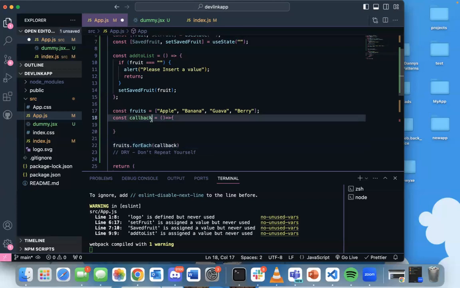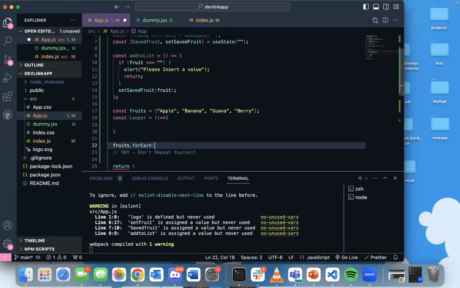I can name this whatever I want. I can name this looper. Looper is not yet a callback function because it is just me declaring a regular function. Line 18 to line 20 is just me declaring a regular function. But the minute I pass looper into this method as a parameter, looper becomes a callback function.